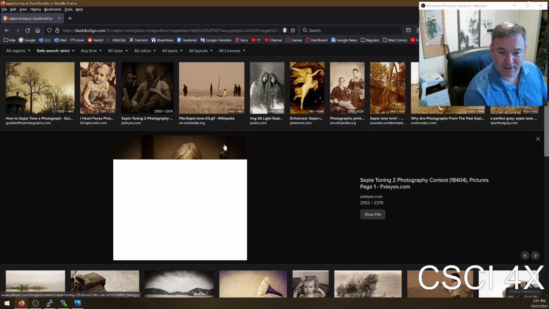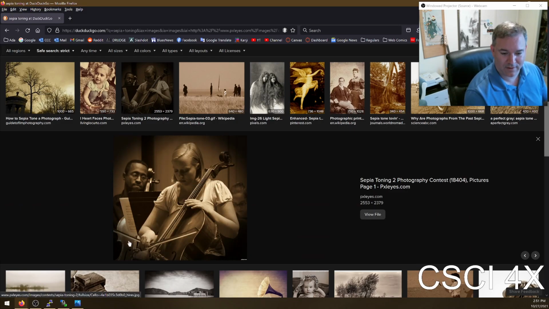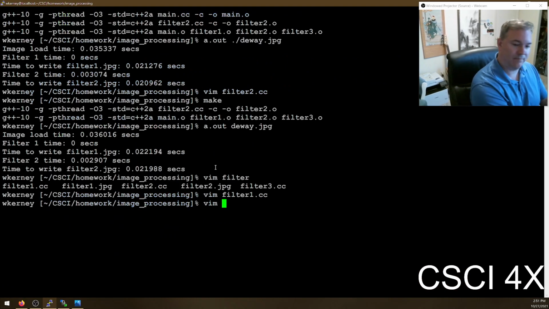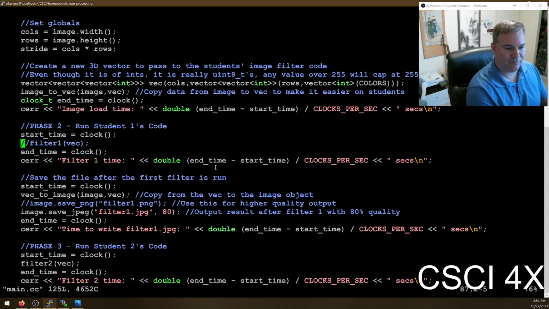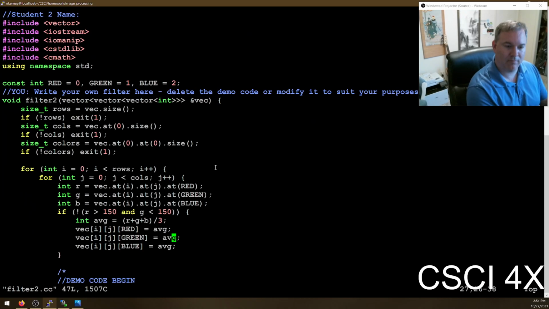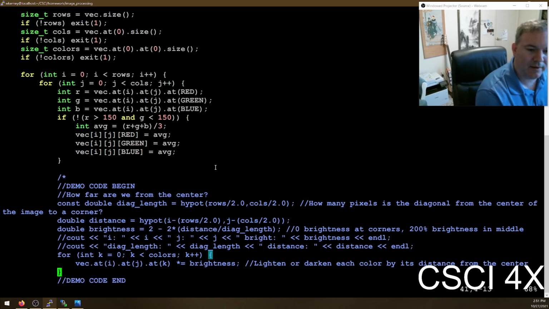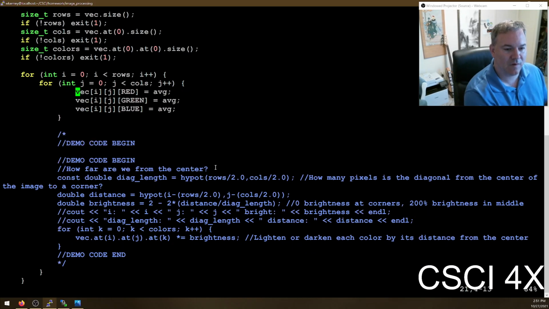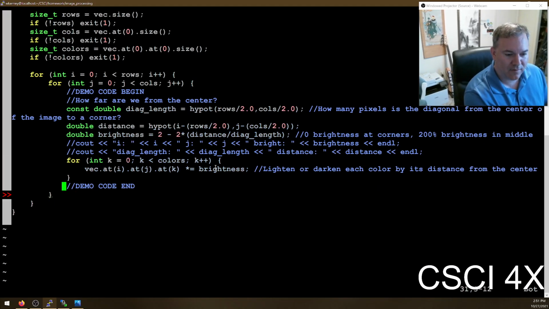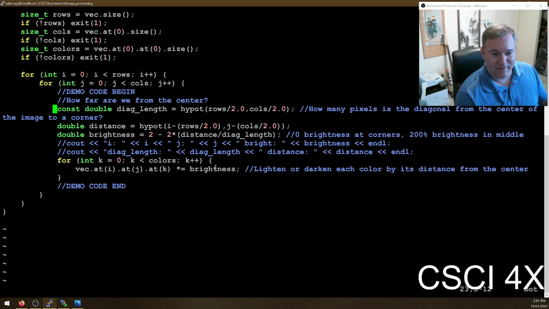And that's a vignette effect there. So you see that vignette where the corners are darkened. So we can do vignette on it. Put filter 1 back in. So filter 2 has vignette code in it. So the vignette code darkens the corners. So hypot is the Pythagorean theorem.